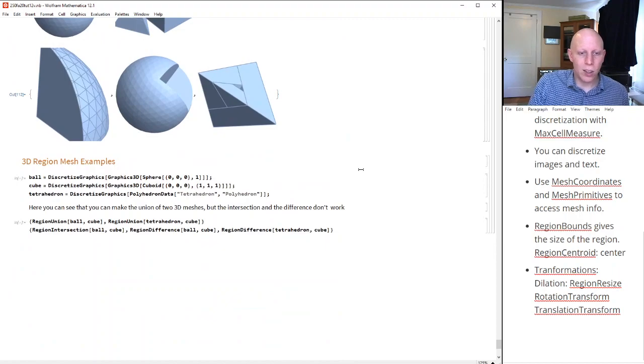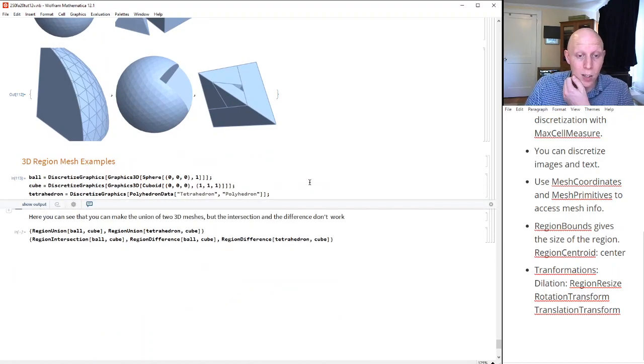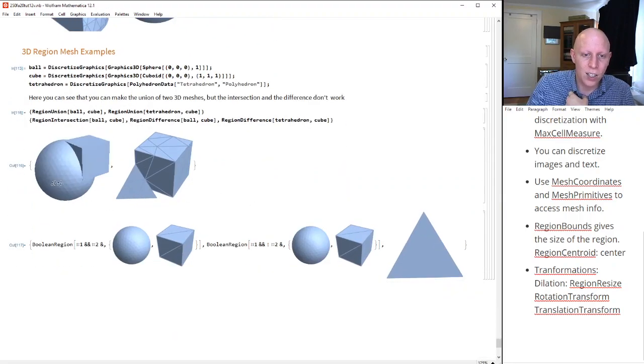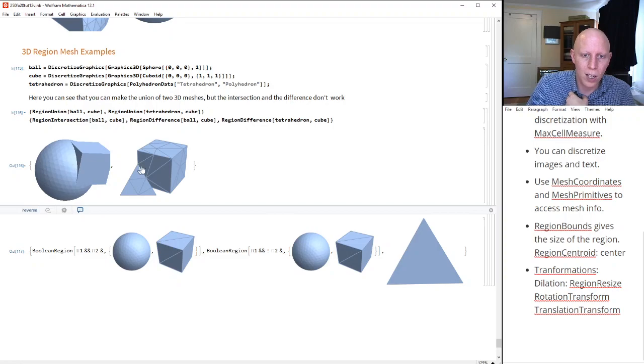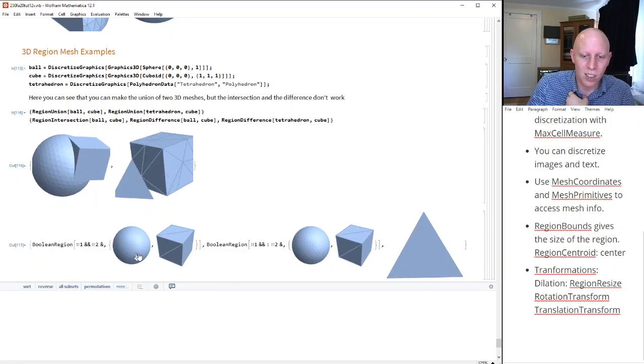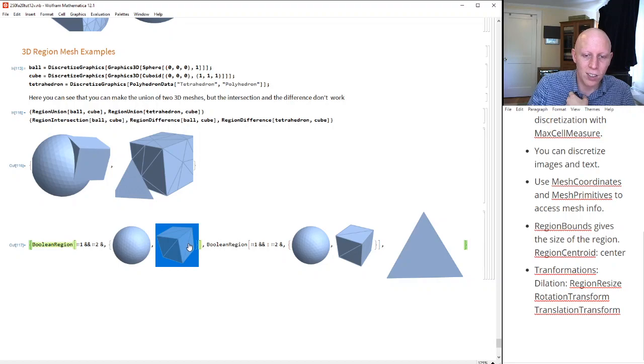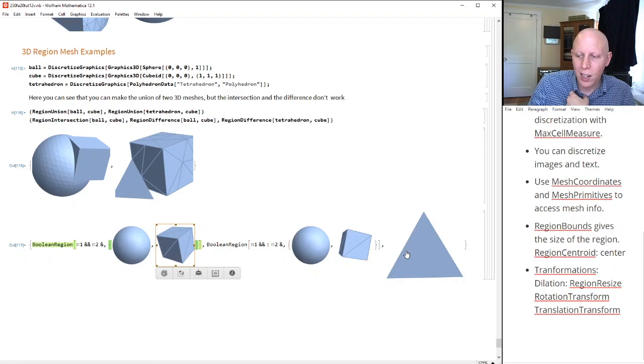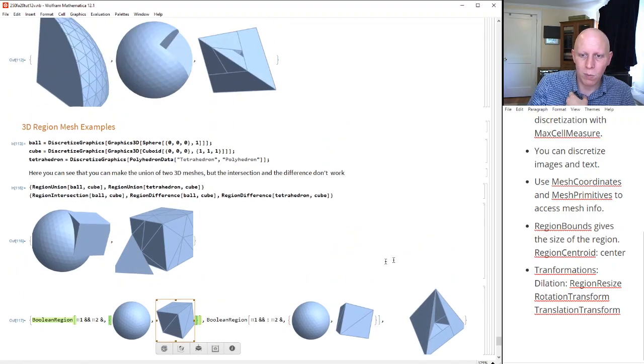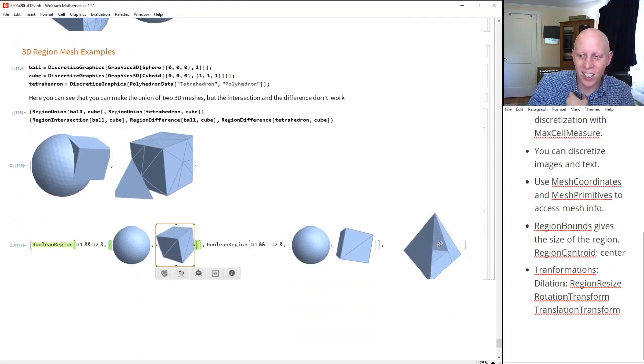If you tried to do this with region meshes, the cell representations of these objects, then the unions are fine. The unions work. But if you try to do region intersections, you can't find the intersection of those regions. You can't find the difference of these 2 regions. This one did actually work to give the region difference between the tetrahedron and the cube, but you can't bank on it. It won't always work. I think they're probably working on that as we speak.